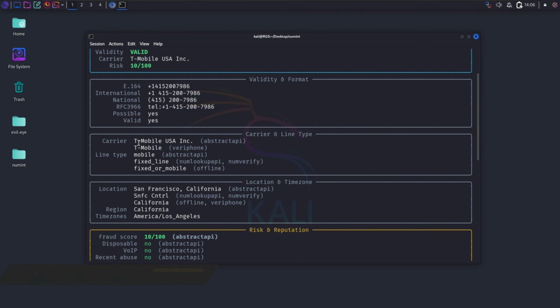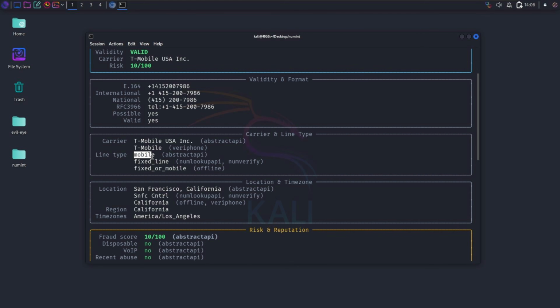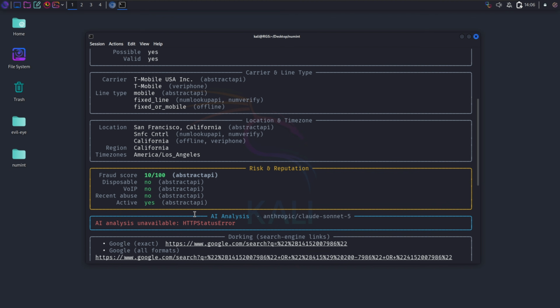Risk means whether it is a scam number or not. And here, from 2 APIs, we got the carrier of this number, which is T-Mobile. And from the AbstractAPI, for line type, we got mobile, and from the NumLookup API and NumVerify API, we got fixed line. And now, from the location in AbstractAPI, we got the location of this number as San Francisco, California. And from NumLookup and NumVerify API, we got its location as San Francisco Central, California.